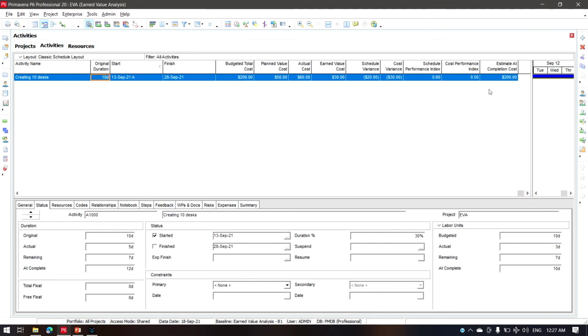So just like we found out, planned value cost is 50, actual cost is 60, earned value cost is 30. I did not enter anything here, but it automatically came. Schedule variance is minus 20. Cost variance is minus 30. That's the reason why it is being shown in brackets. Negative currency will be shown in Primavera in brackets. Schedule performance index we got as 0.6, cost performance index we got as 0.5, and the estimated completion cost is going to be $200.